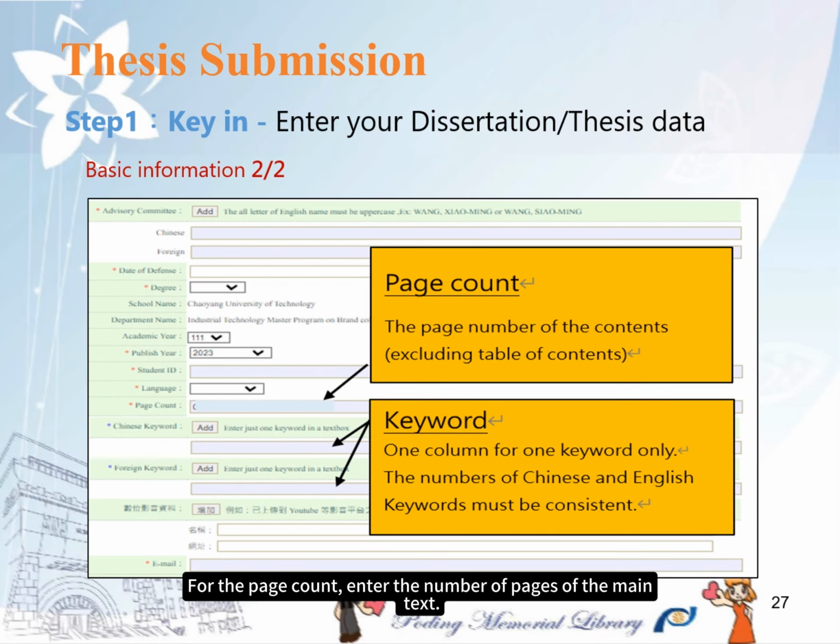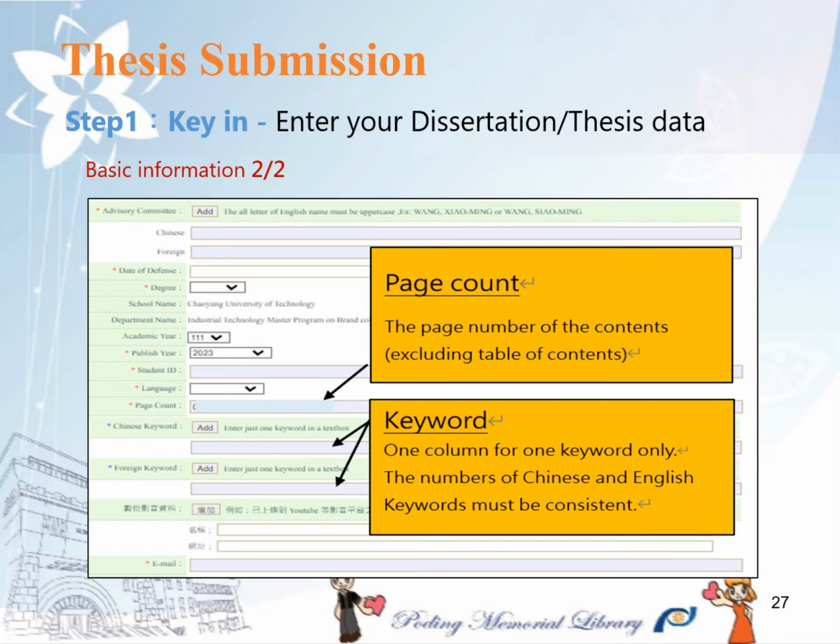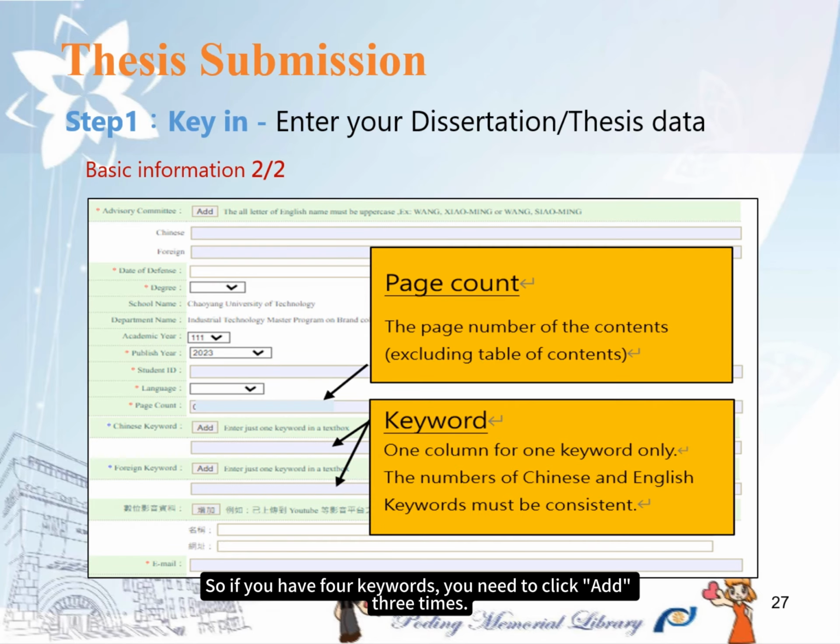For the page count, enter the number of pages of the main text. This refers to the Arabic numerals, 1, 2, 3, 4, etc., specifically the last page number, not the total number of pages of the entire PDF. For keywords, enter 1 keyword per field. So if you have 4 keywords, you need to click Add 3 times. The number of Chinese and English keyword groups must match.